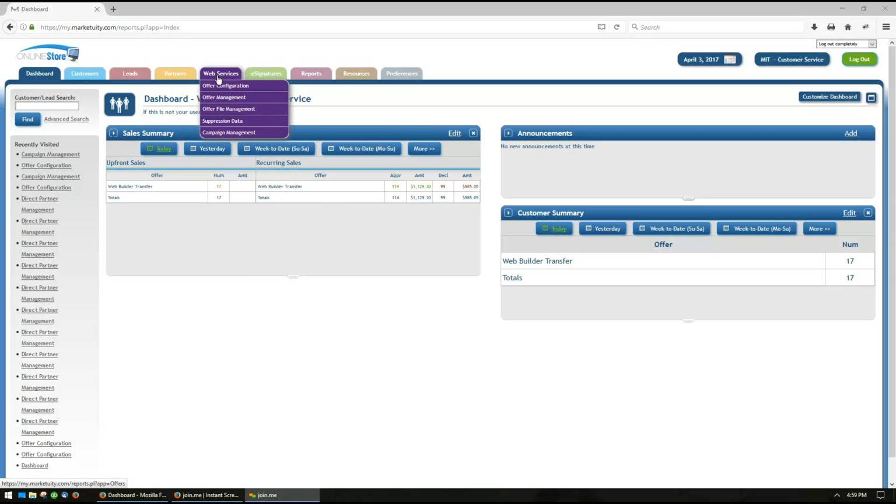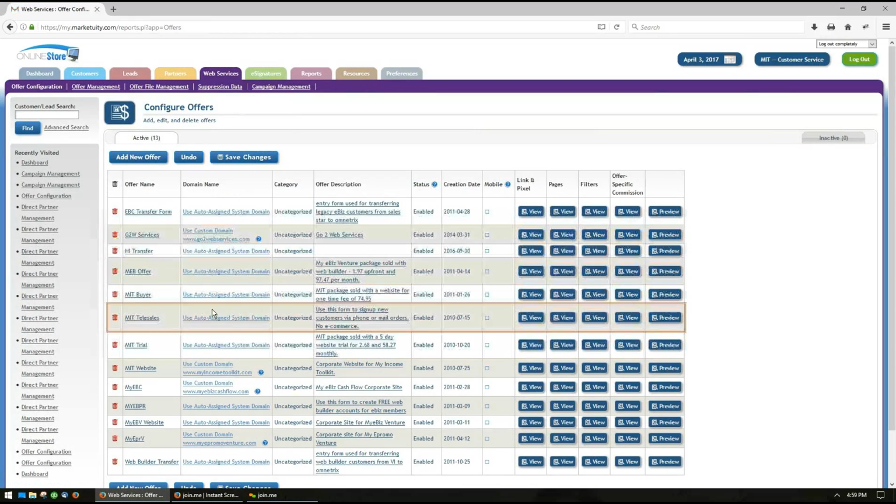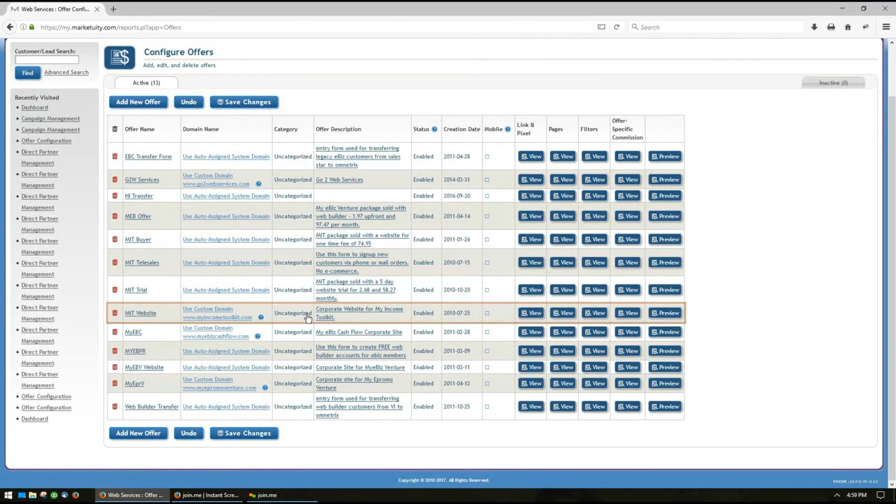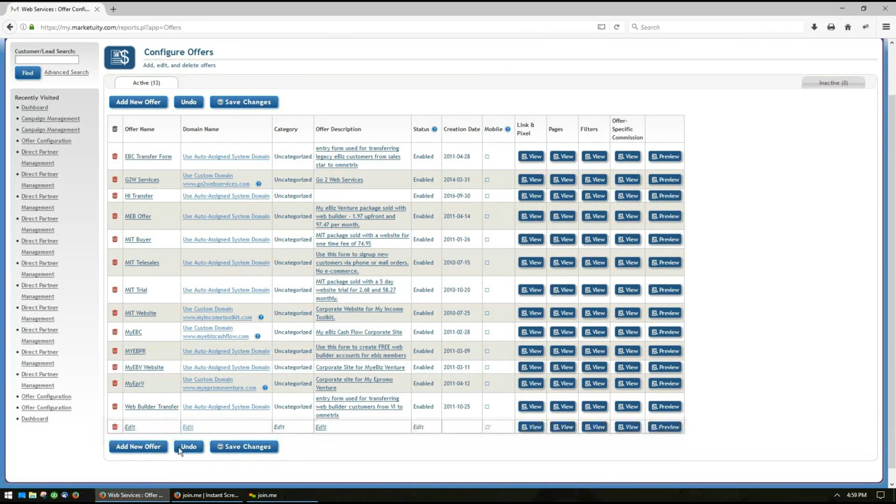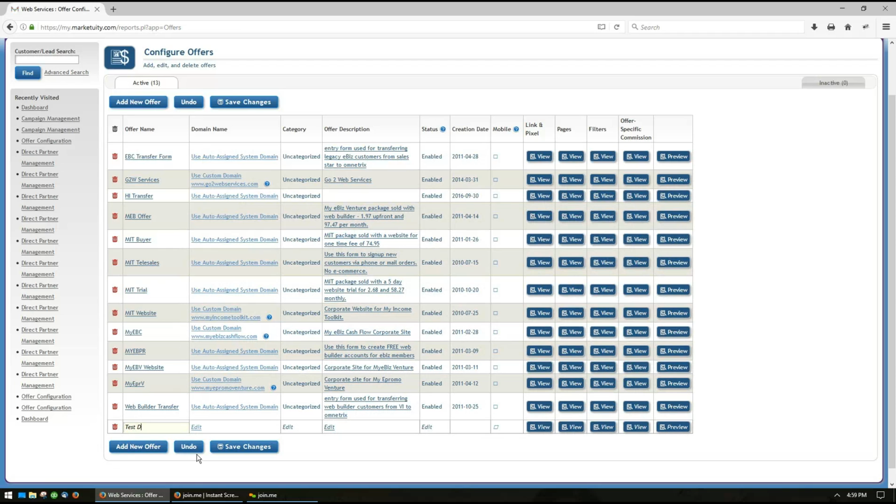To do that, we go under Web Services and we click on the Offer Configuration button. Now here there's some other demo offers that are already here. If we're starting fresh, we don't have any, no problem. If you already have some, also no problem. You're just going to click Add New Offer, and you're going to give it a name. So for this one, we'll just call it the Test Demo Offer.